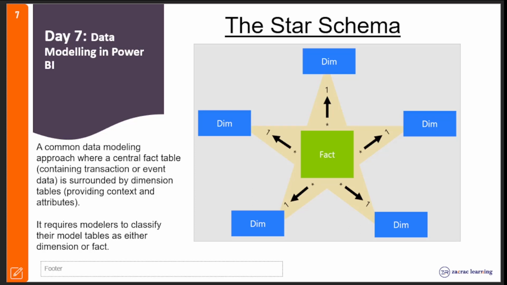A dimension table contains a key column, that is a unique identifier. If you're familiar with SQL, you probably have heard about primary and foreign key. So that's a column that contains unique values and serves as the identity of that particular dimension table. It is that column or that key that will be used to create relationships with other tables in your model.